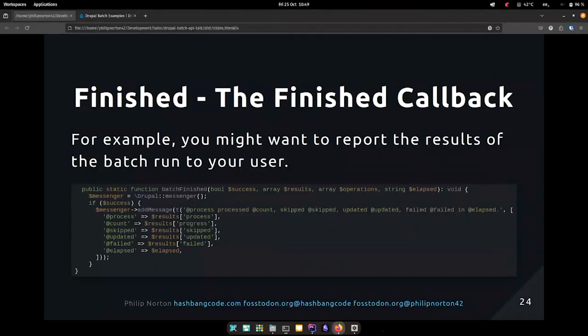And we might do something like this. What we're doing here is getting the messenger service and just printing out how many items from our results parameter we're done.